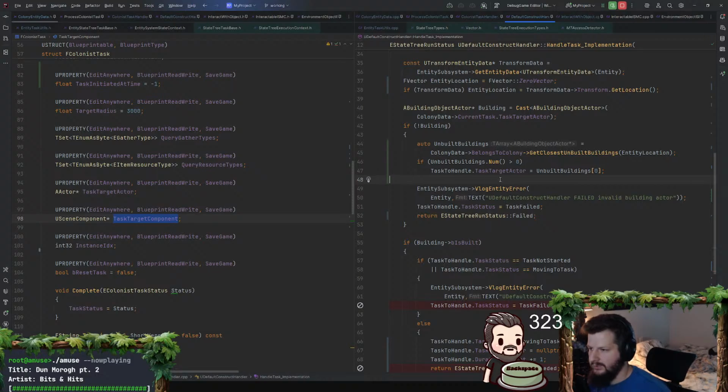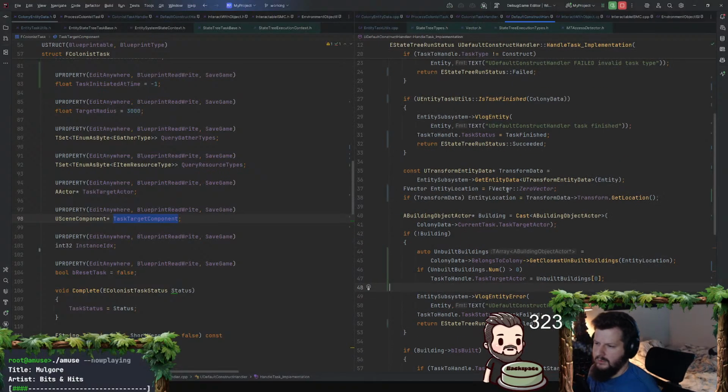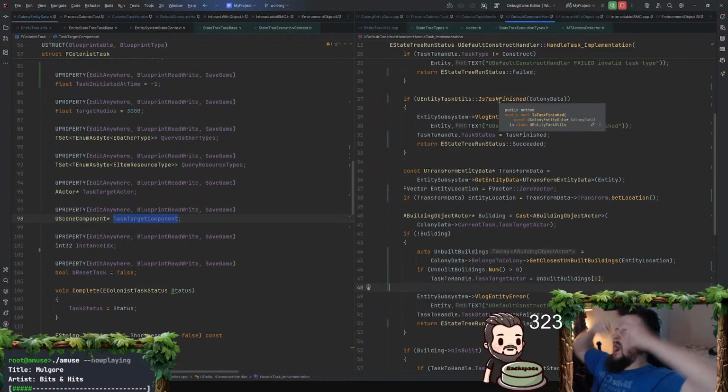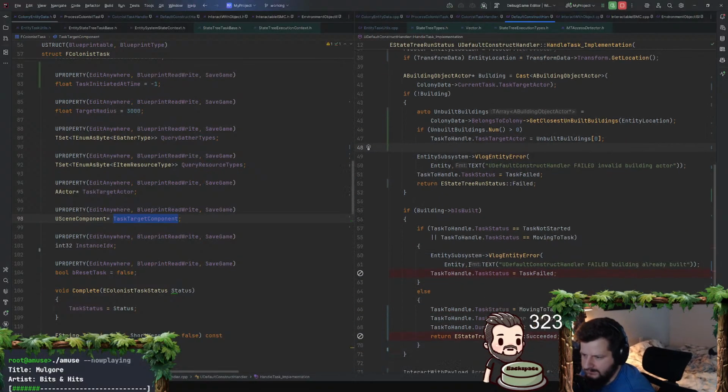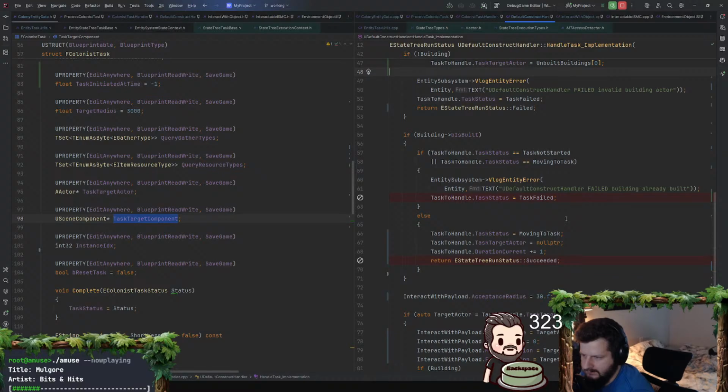If there is no building, or if it is built, I get a new one. Because I guess I will check if the task is finished here. But the task isn't finished, but I do want to return success. But it will have been set to moving already by this point.